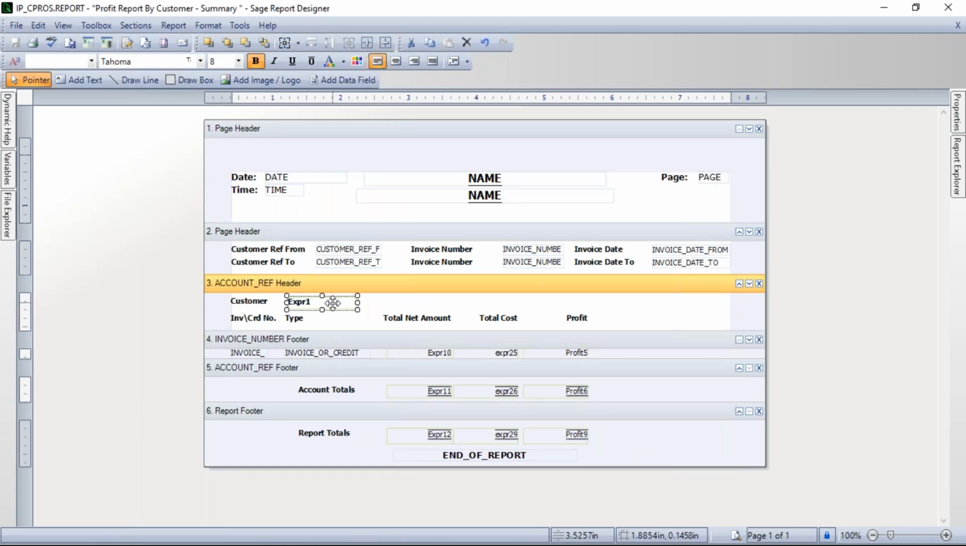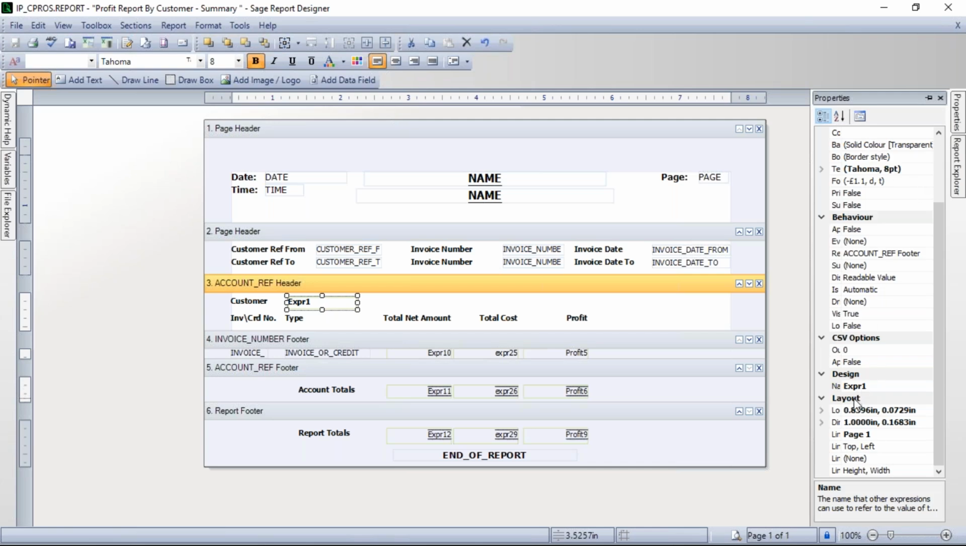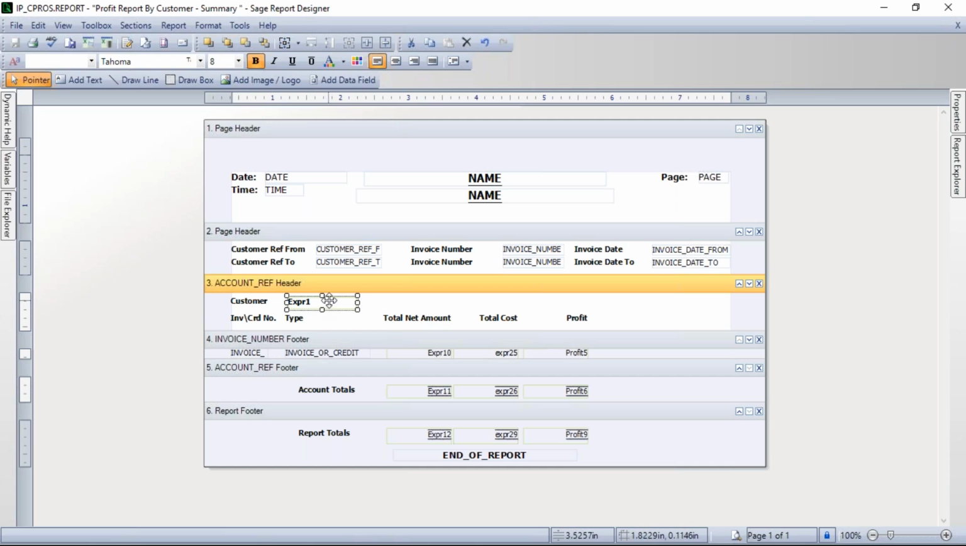And again, if I wanted to, I could highlight that one and get into properties. If I needed to, rather than just call it expression 1, I could rename it so it has a bit more meaning when I'm looking at the design of my report. Let's just nudge it into position. I'll do that by hand. And I'll leave it at that length for the time being.